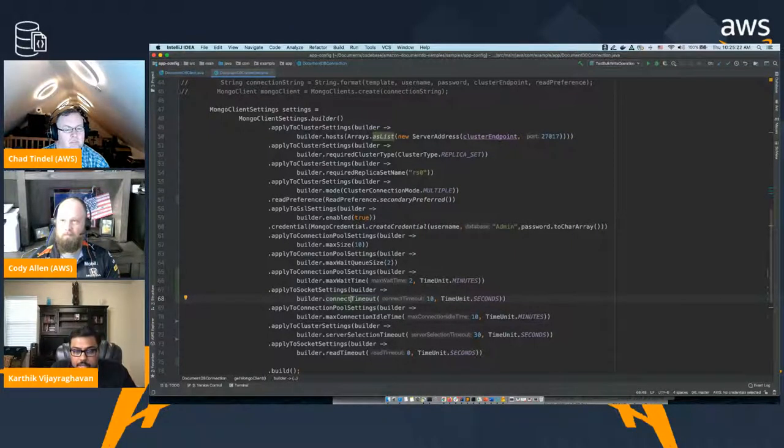And then, you can also be frugal and manage your connections efficiently by setting another attribute called max connection idle time. If you set this value, it tells the driver that if the connection is idle, it should close it once this time is met, right?